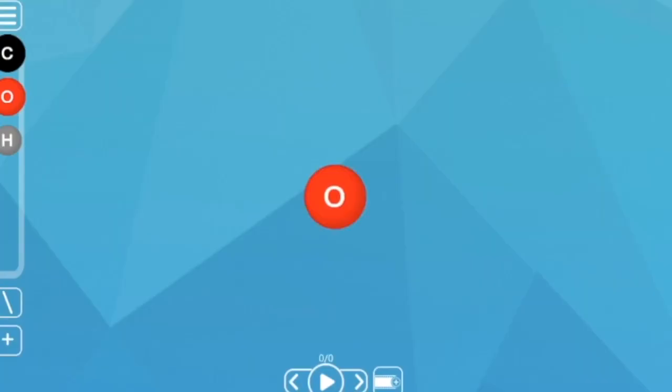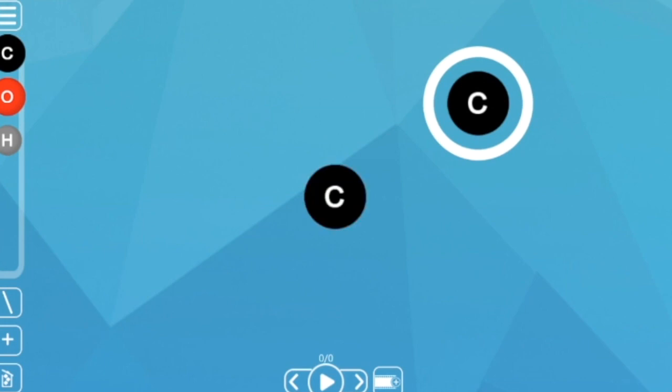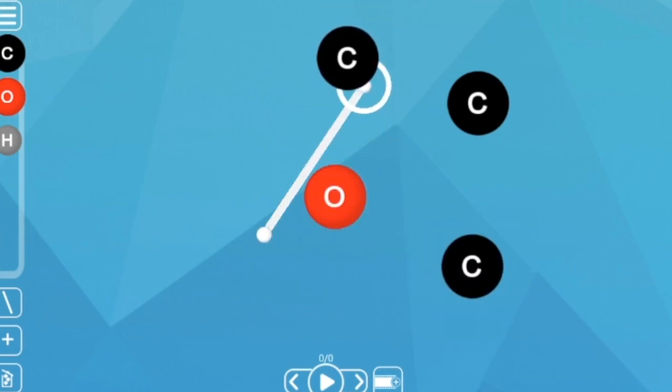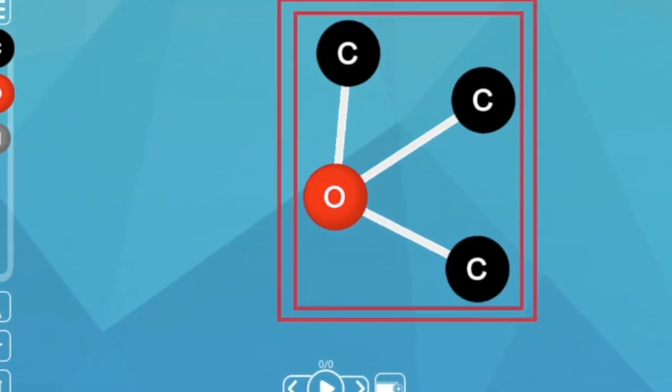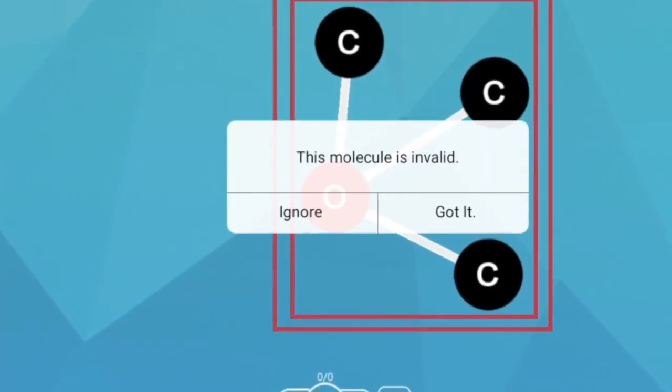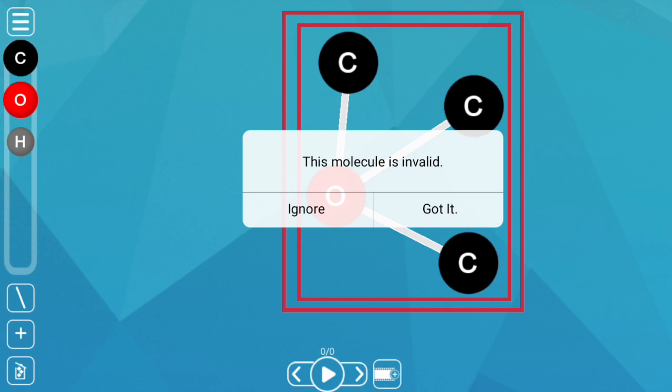For example, currently if a user tries to create a wrong molecule such as CO3, the app allows them to do so. Instead, the app should not only highlight the error, but also throw the user an alert message with the option to either continue or fix their mistake.